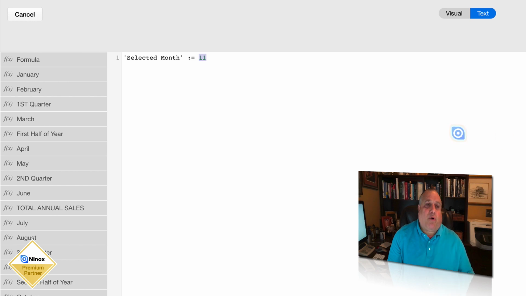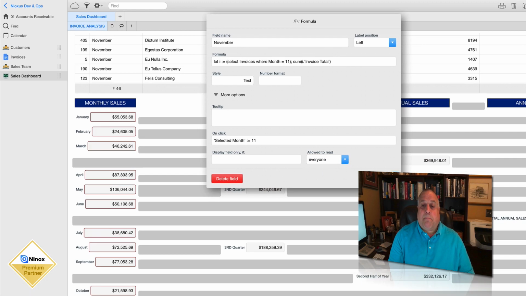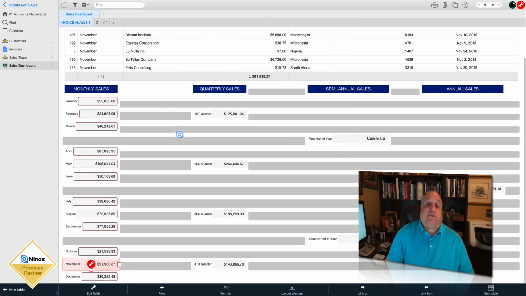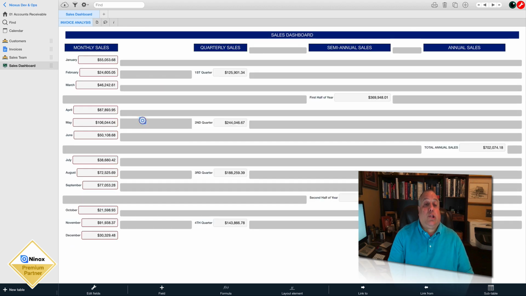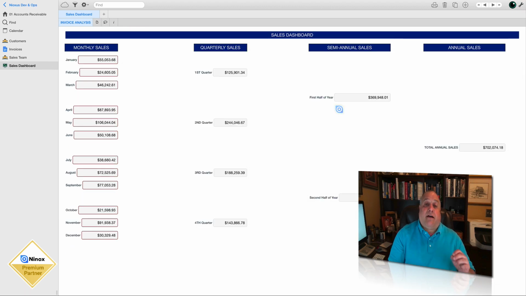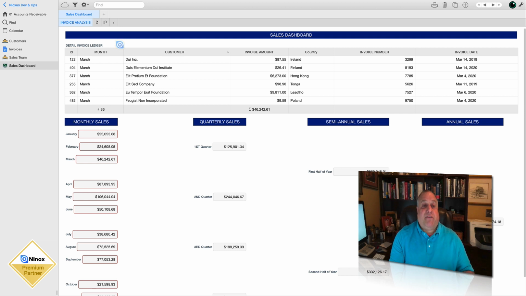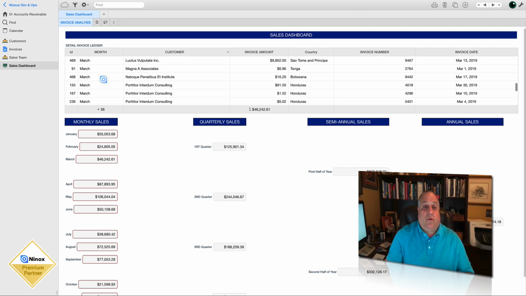So what is so important about this selected month field? The first thing is this. Let's look at the actions of the hotspot once more. This is all we see: the dashboard from granular monthly on the left to big picture macro annual on the right. We click on a hotspot to reveal a view, the detailed invoice ledger, but that view contains only the invoices for the month we clicked on.